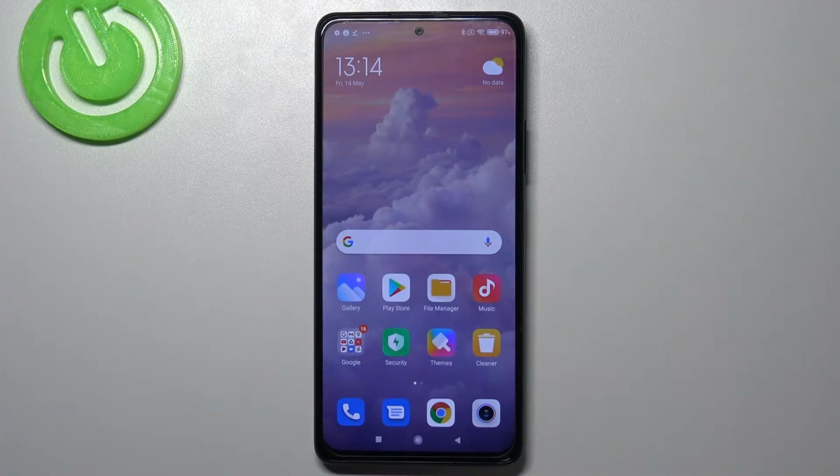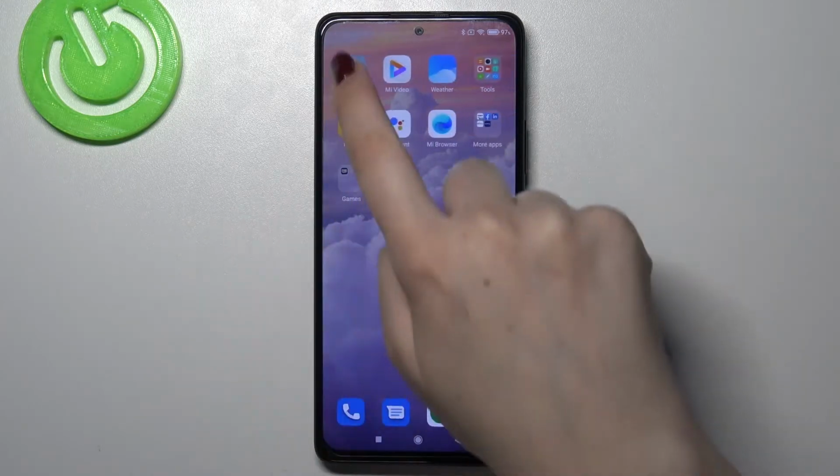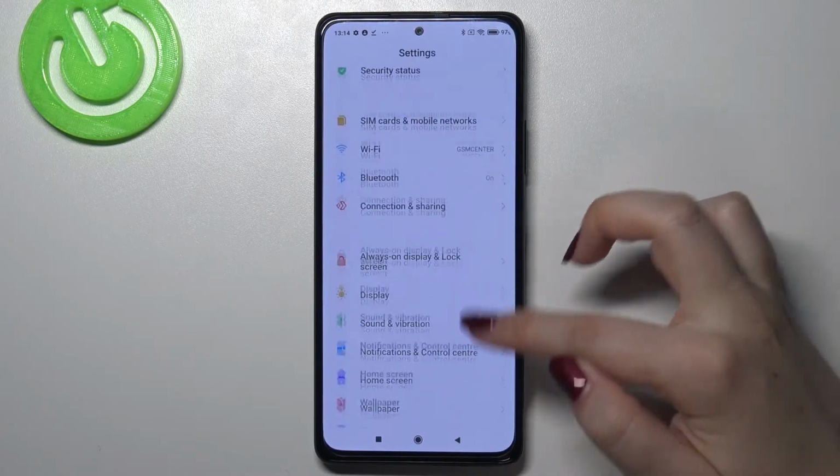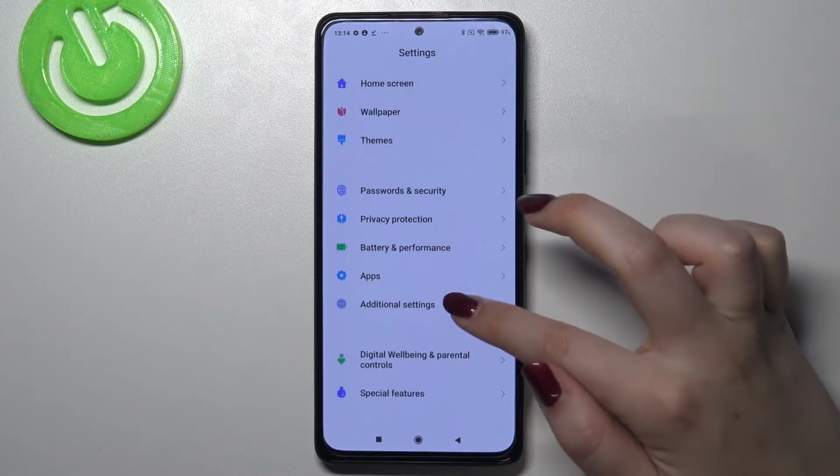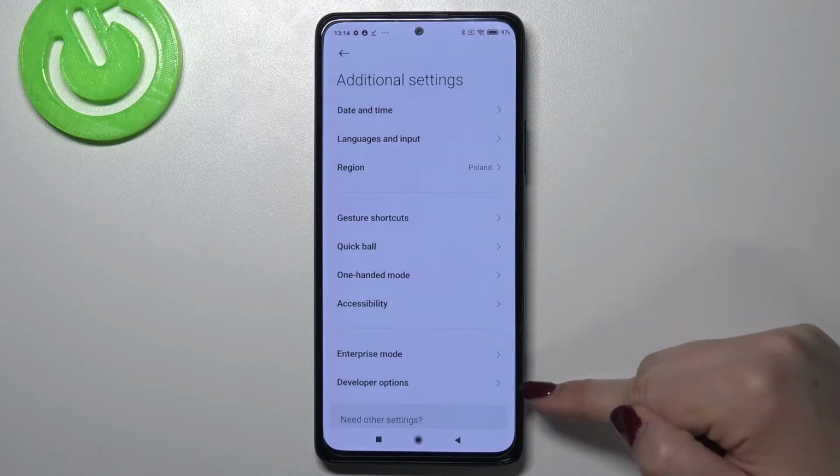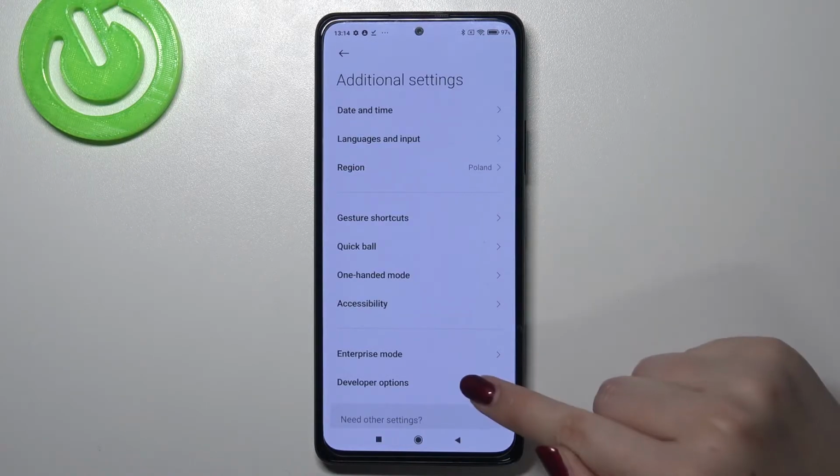Hi everyone, here we've got a Redmi Note 10 Pro, and let me share with you how to activate automatic system updates on this device. So first of all, we have to find and open the settings, and now let's scroll down and find additional settings. Let's tap on it. As you can see here, we've got the developer options, so let's tap on it to enter.